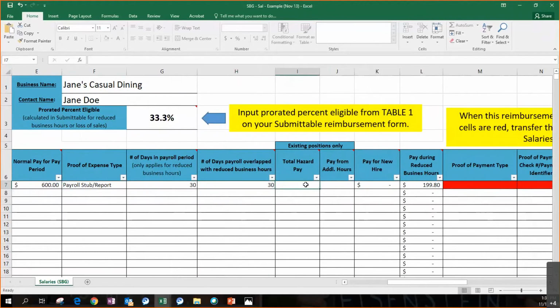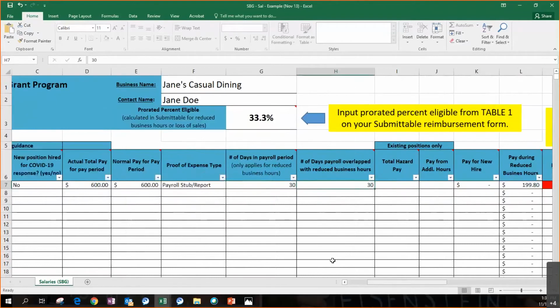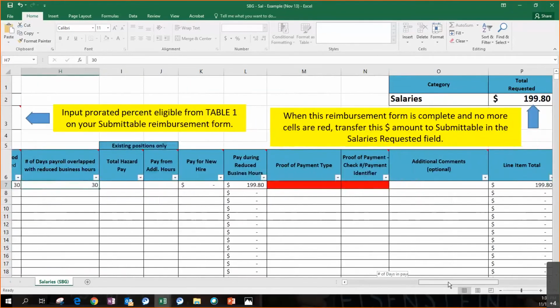And there's some other columns here: hazard pay, pay from additional hours. We're not going to fill that out because this is just about Johnny's working time. Or there was reduced business hours, but he was paid at his normal rate. His actual rate was the same as his normal. Okay. And then you'll see the line item total.